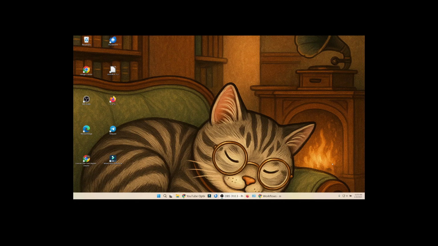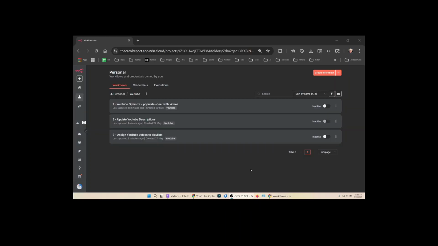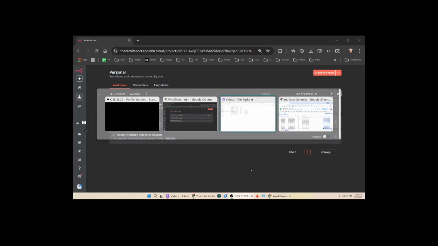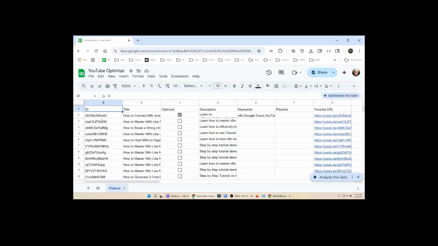Let's create an N8N automation that optimizes YouTube video descriptions and playlist assignments. We'll do this with 3 simple workflows. The first one will populate a Google Sheet with our video information. We'll get the ID, the title, the description that we're going to be updating, and we'll create a link to that video in the spreadsheet.